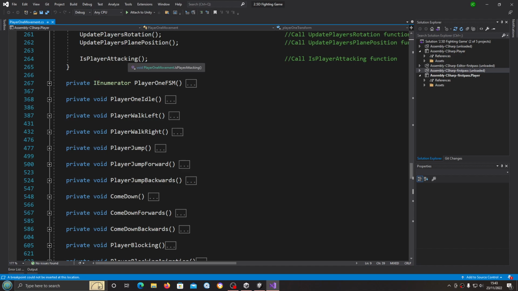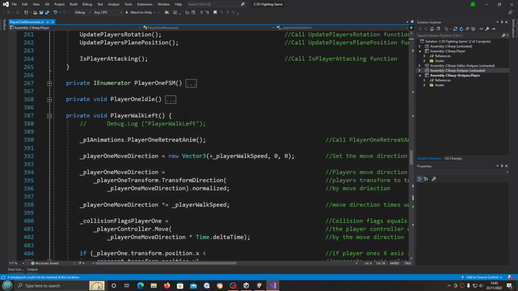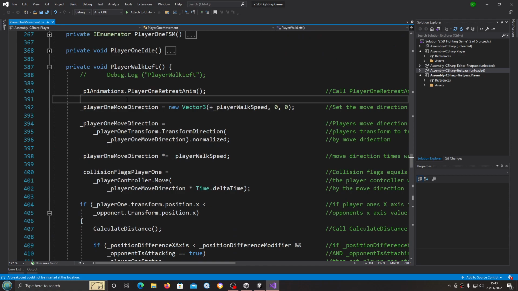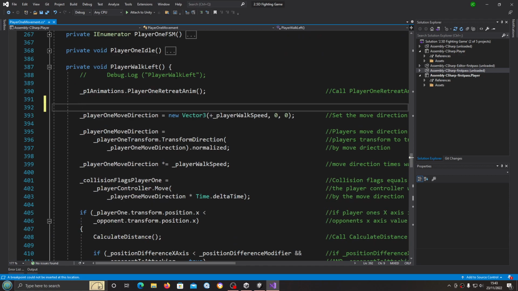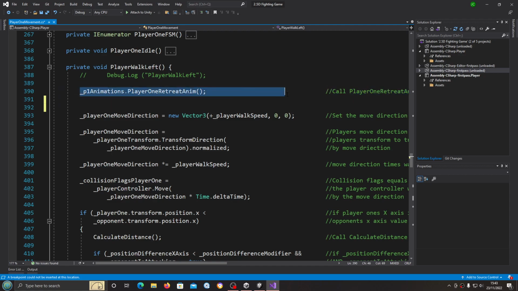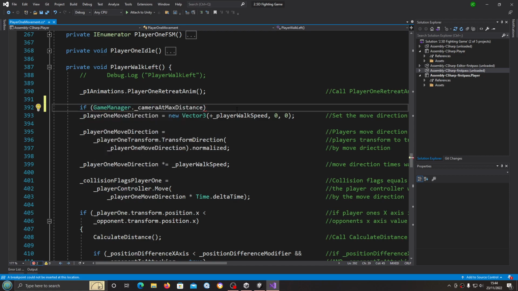So we're going to start in the player one movement script, and we're going to come to this void PlayWalkLeft, and all we're going to do is create another if statement. It's going to come below the line where we call the animation. So we're going to say if, open and close bracket, GameManager.cameraAtMaxDistance equals false.